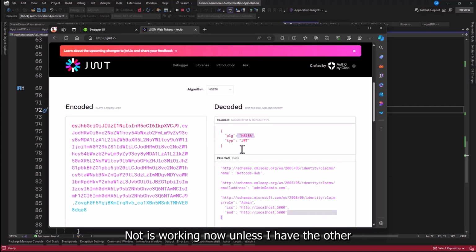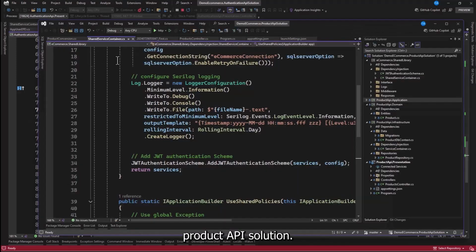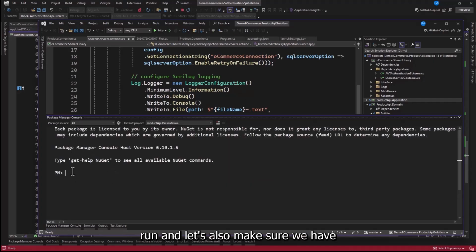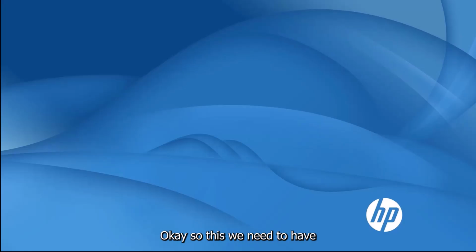Now that is working. Now I have the other APIs opened. Let's run them again. So this is the product API solution. So in here, package manager console, and let's run this project. So dotnet run. And let's also make sure we have the other one.